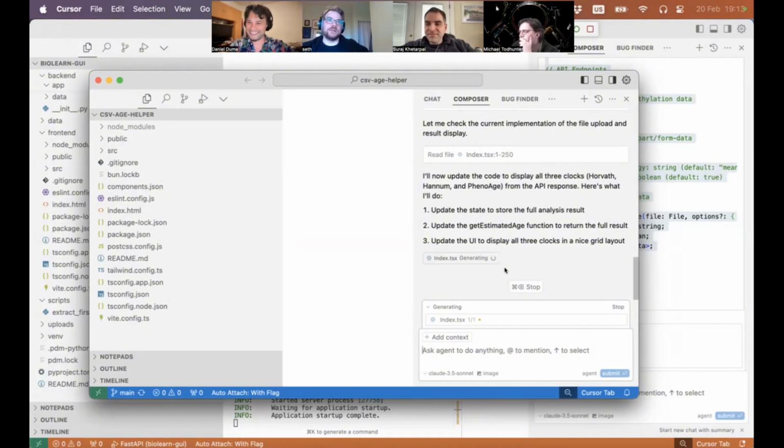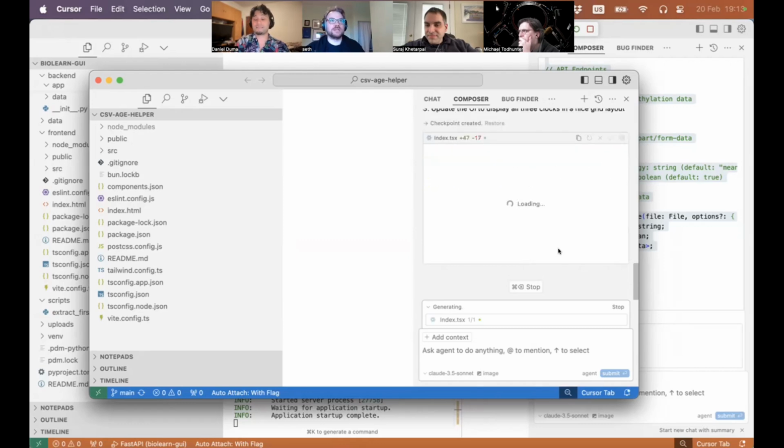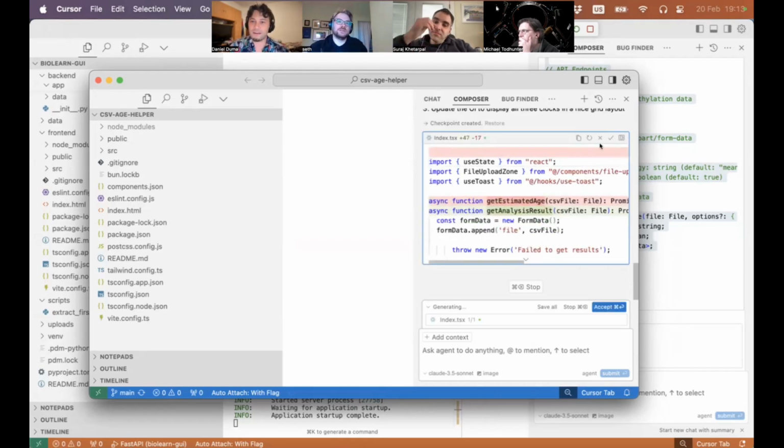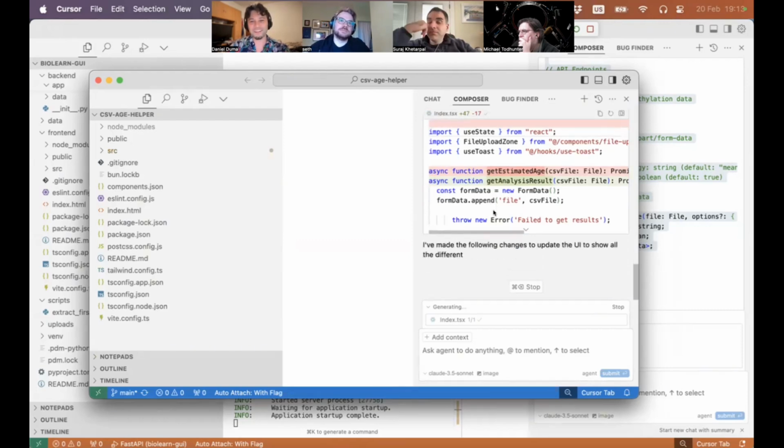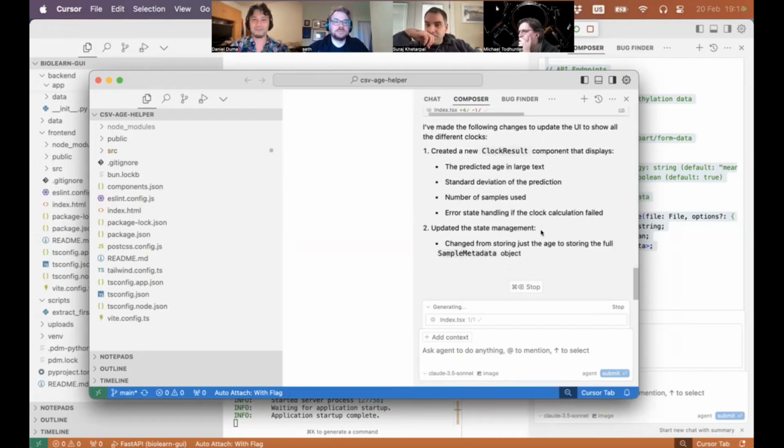Is there a way to configure it so that every time it changes something, it runs the tests, and if it breaks something, it fixes it? You can do that, and in fact, you can tell it to write its own tests, and then iterate until the tests stop failing, which I have done.